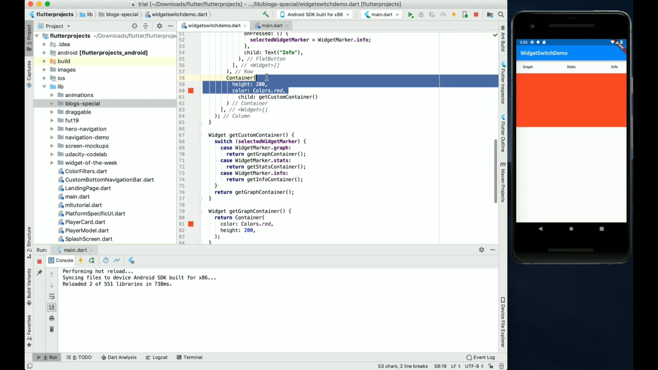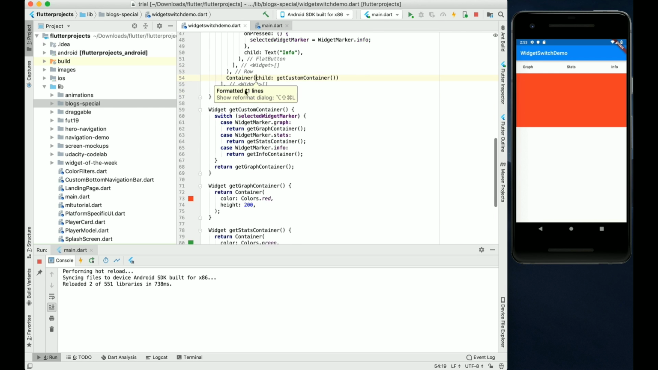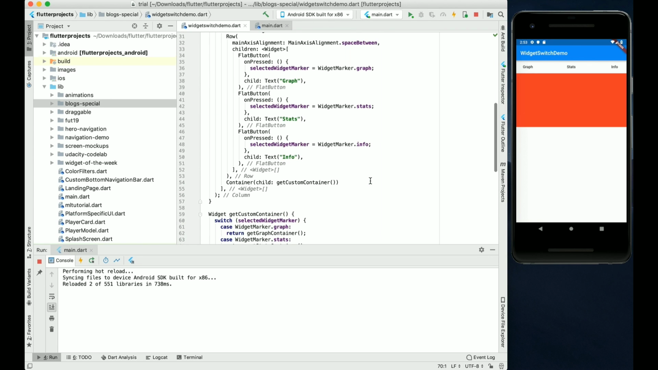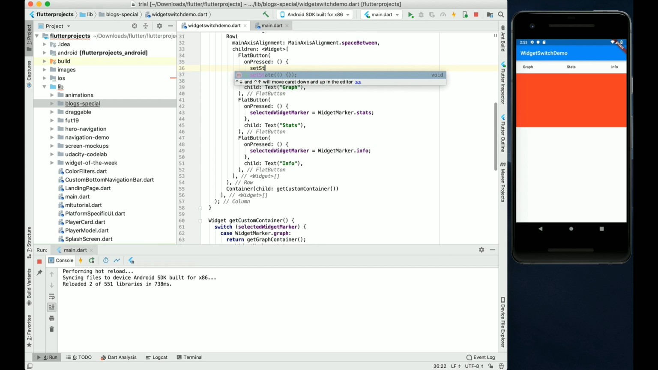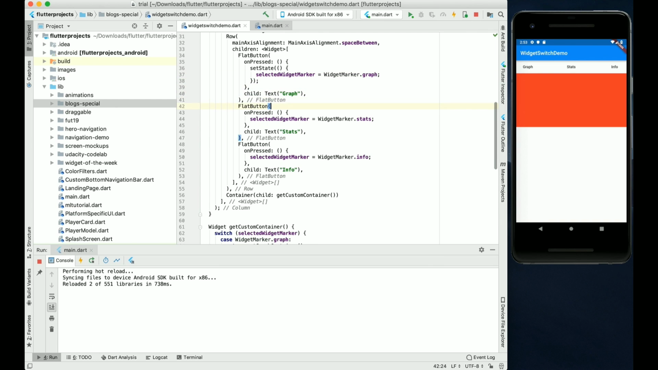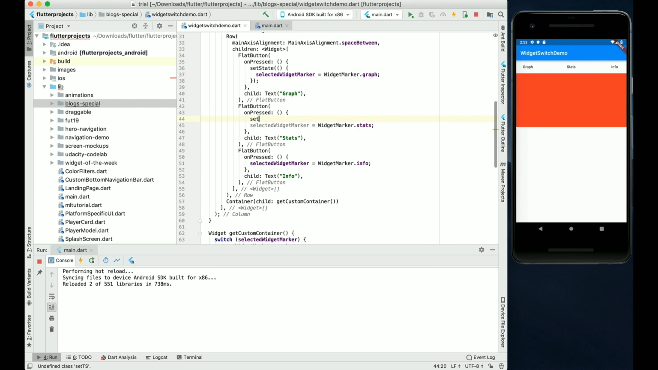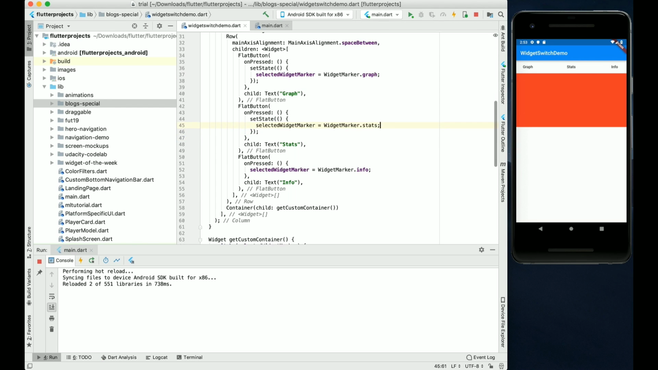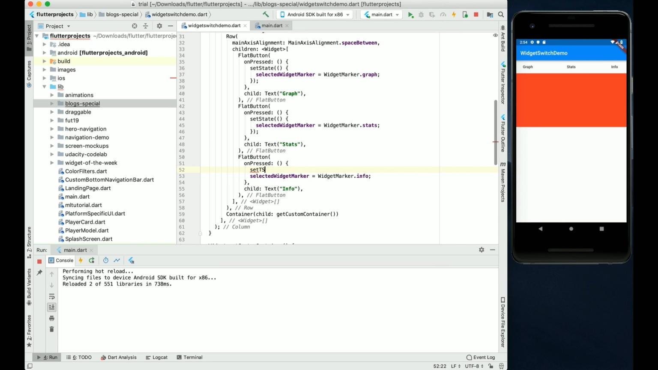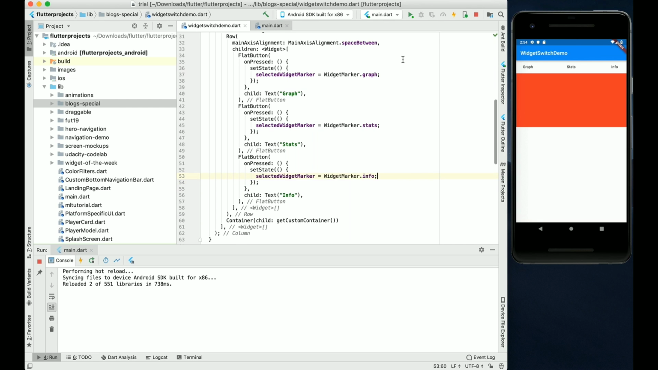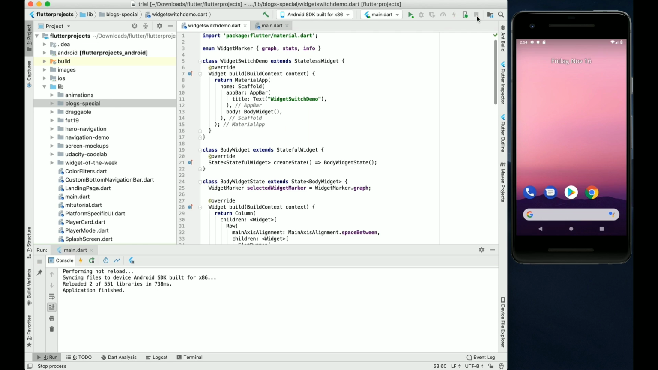And now we don't need this. Okay, so let's format it. Now we are missing one thing here. We need to call set state when we press a button. So we are doing it here. Now let's run from fresh.